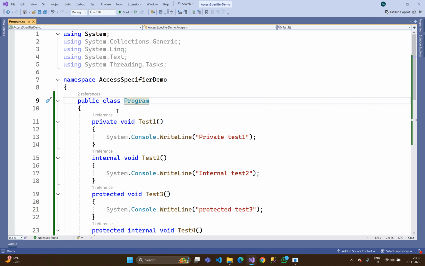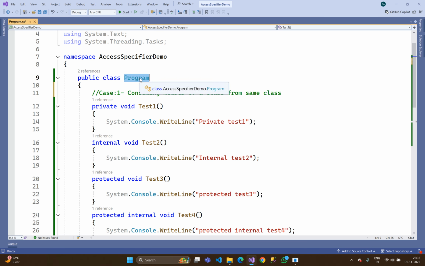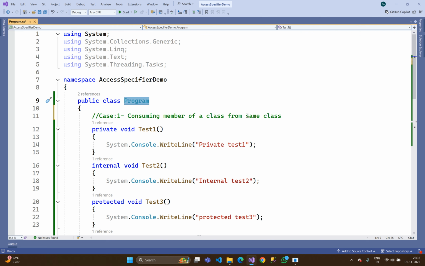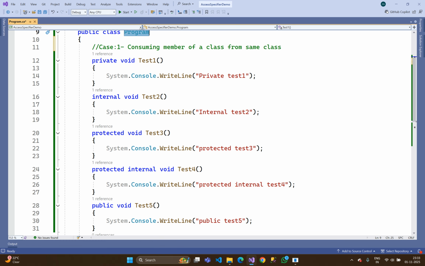What is happening? We are just consuming members of a class. This test 1, test 2, test 3, test 4, test 5 are members of the class program, and these members are being consumed from the same class. We are just creating an instance of the program class and consuming all 5 methods here in the same class, the program class. So this is case one, consuming a member of a class from the same class.